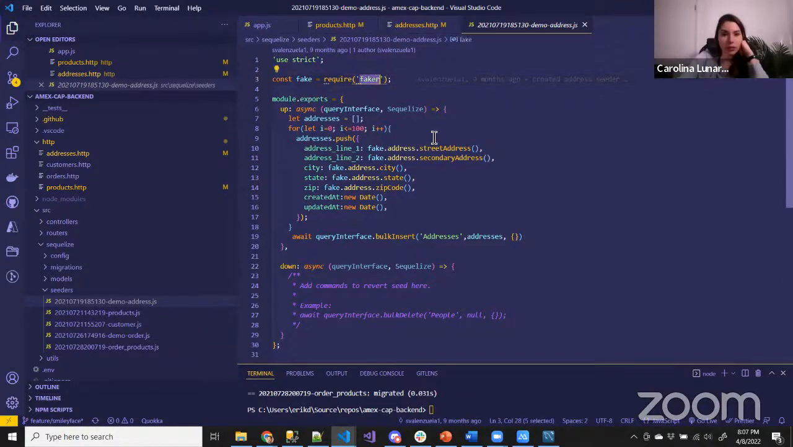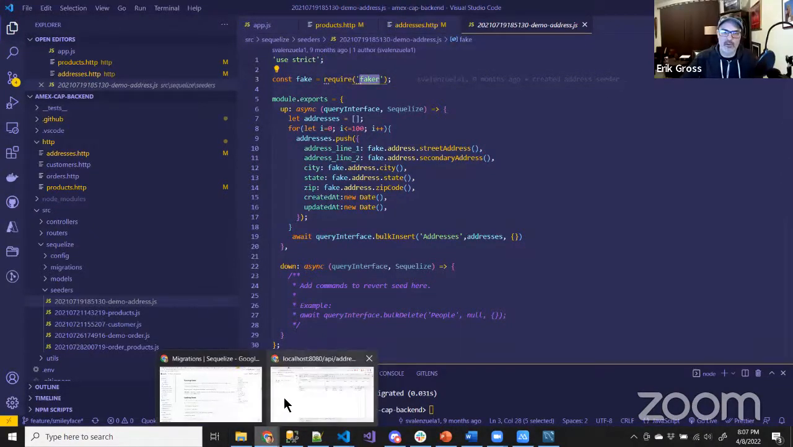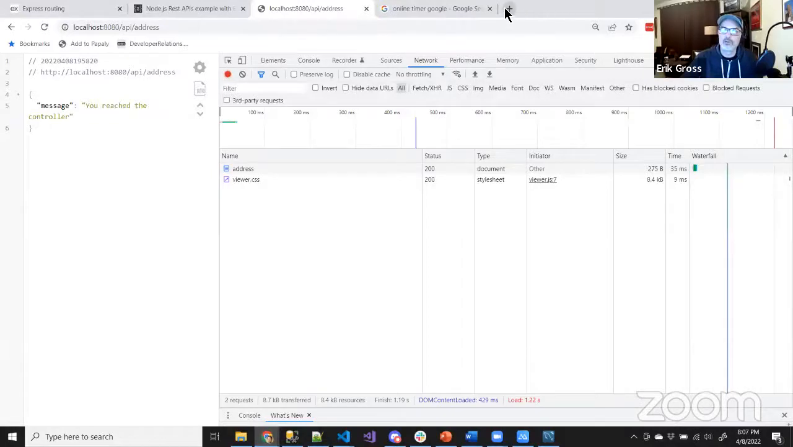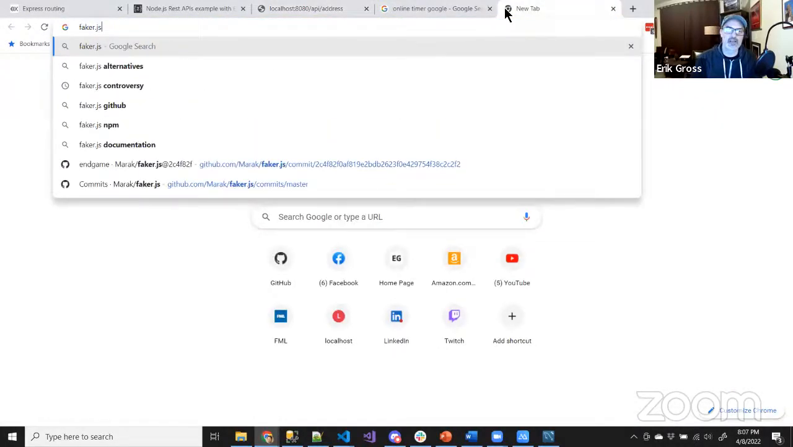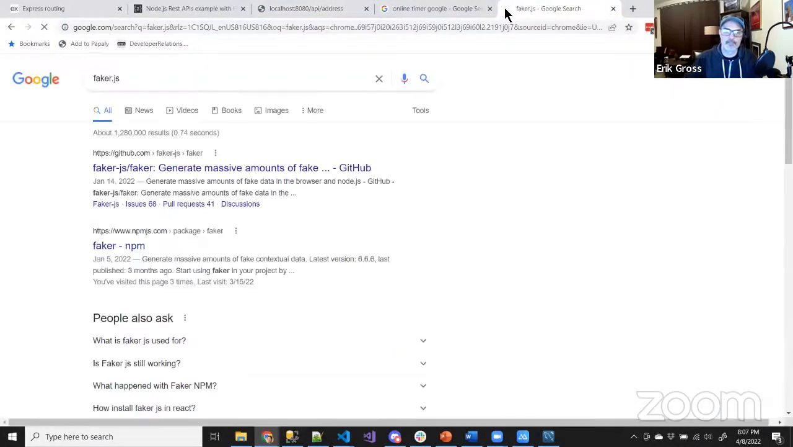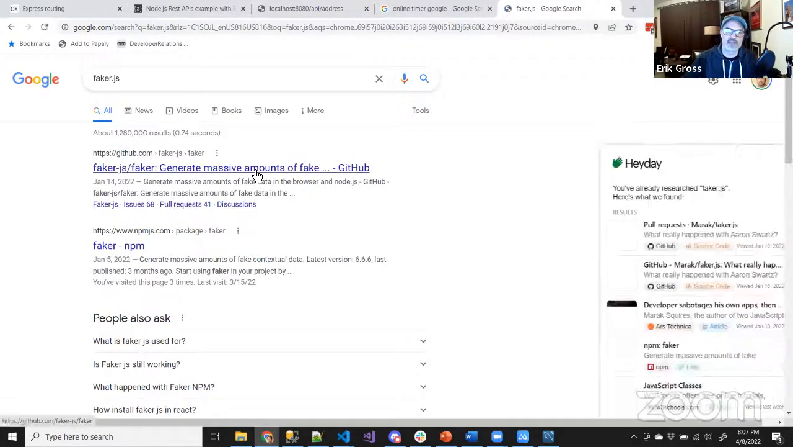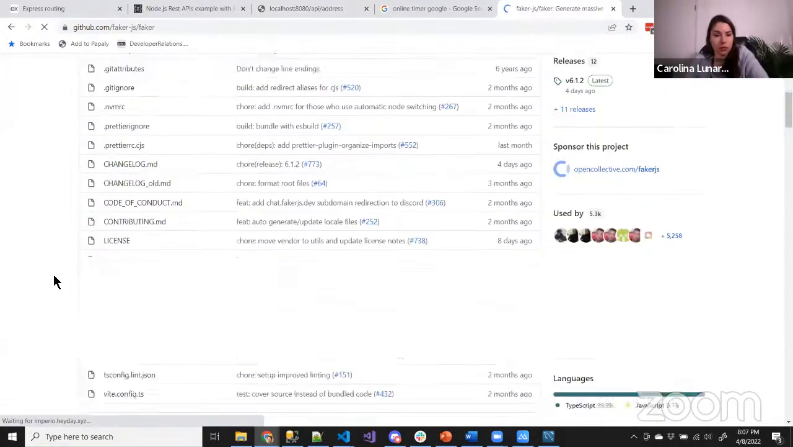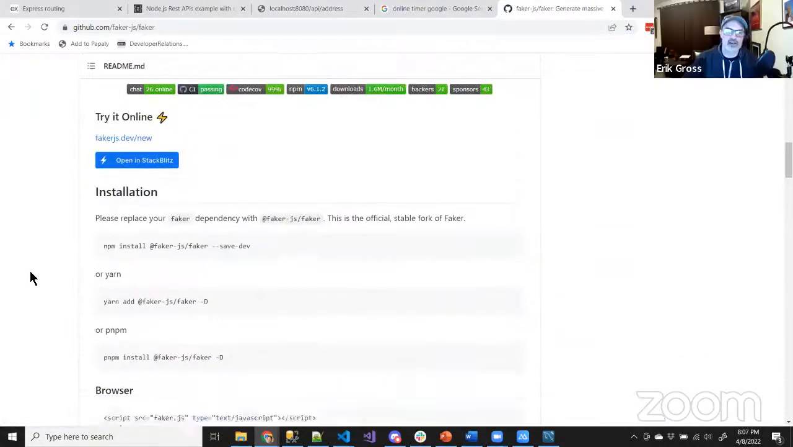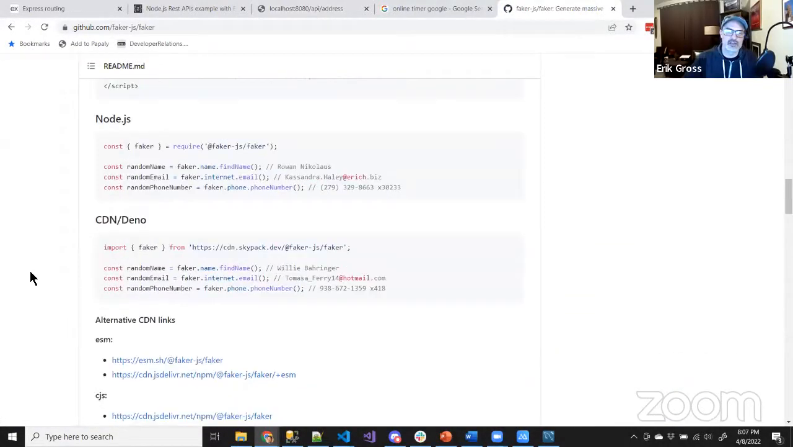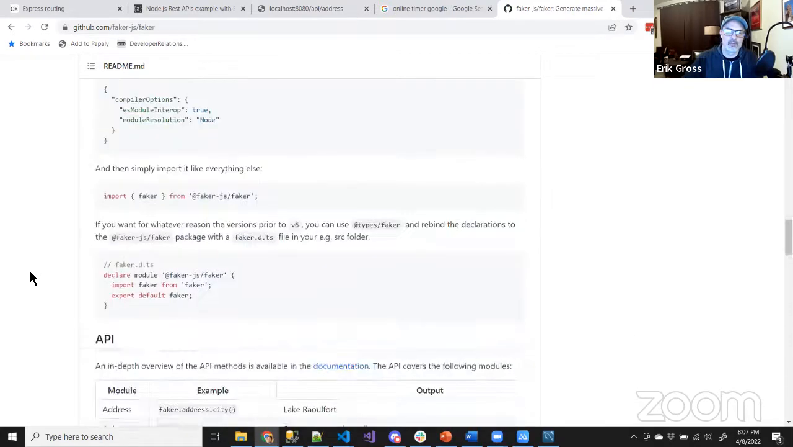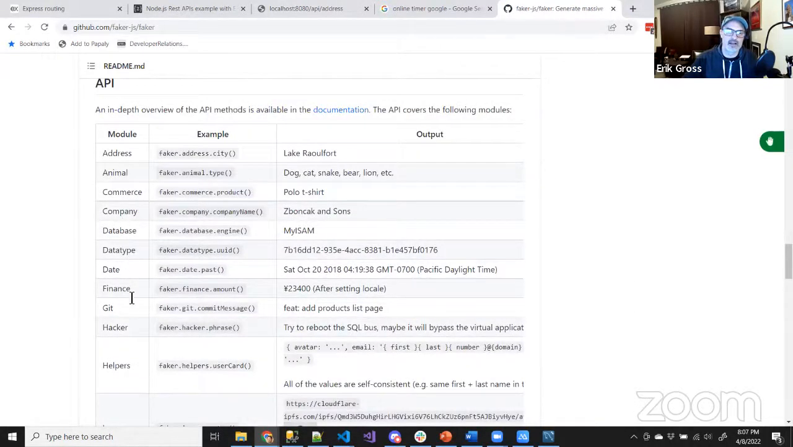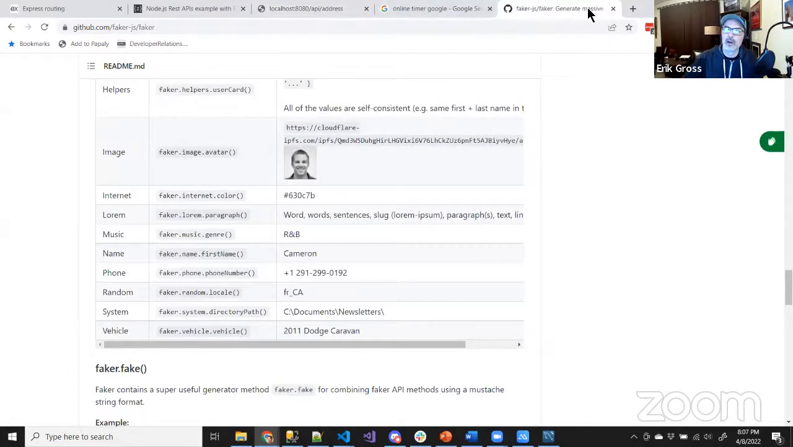It's a free JavaScript library. And if we go out here and go to faker.js, generate massive amounts of fake data, it's really, really valuable. Tells you how to use it. You can fake any kind of data, address data, anything. Okay. Wow.